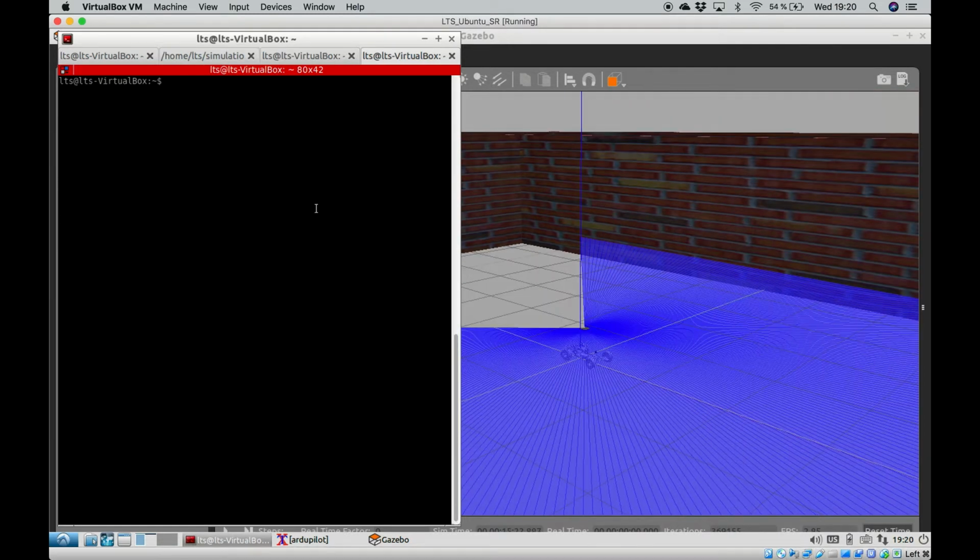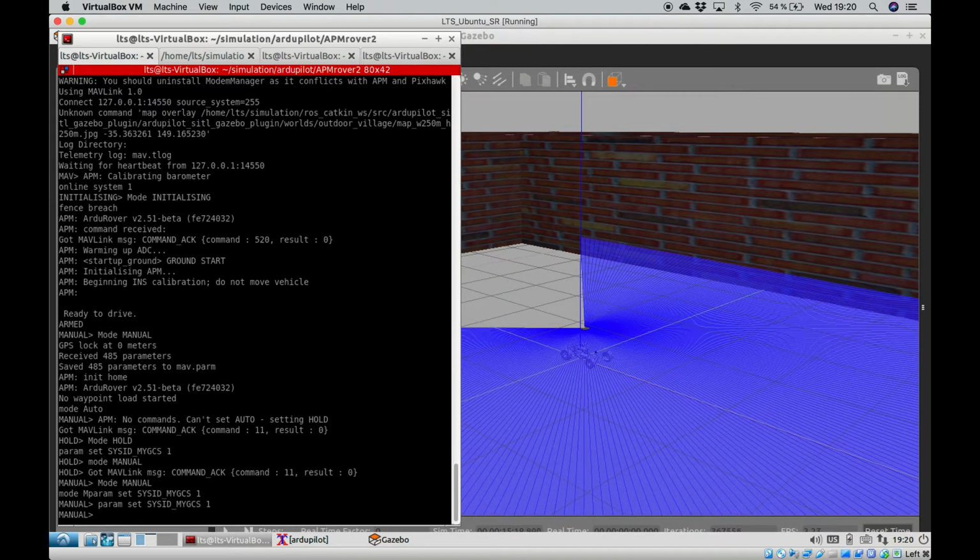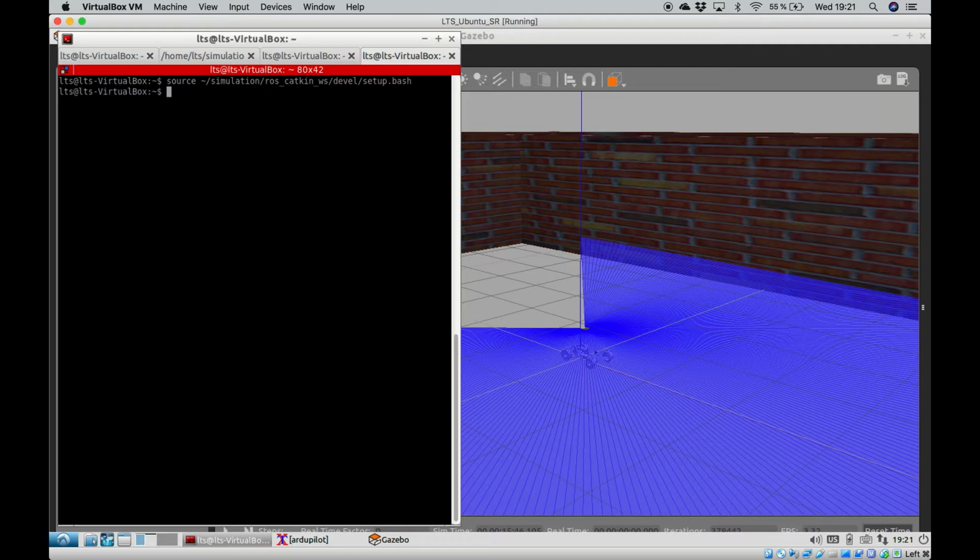Open a new tab, Ctrl+Shift+T. Now we will publish a message to make the rover move. Since we created a new tab, we first need to run the command source ~/simulation/ros_catkin_ws/devel/setup.bash. We should also change the mode of the rover in order for it to accept those messages. So go to the first tab and type param set SYSID_MYGCS and set it to 1. Let's head back to the latest tab that we created.